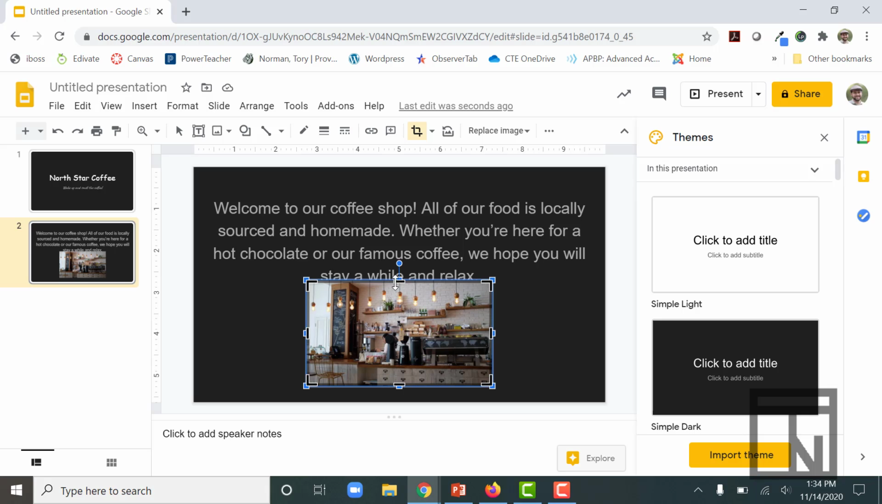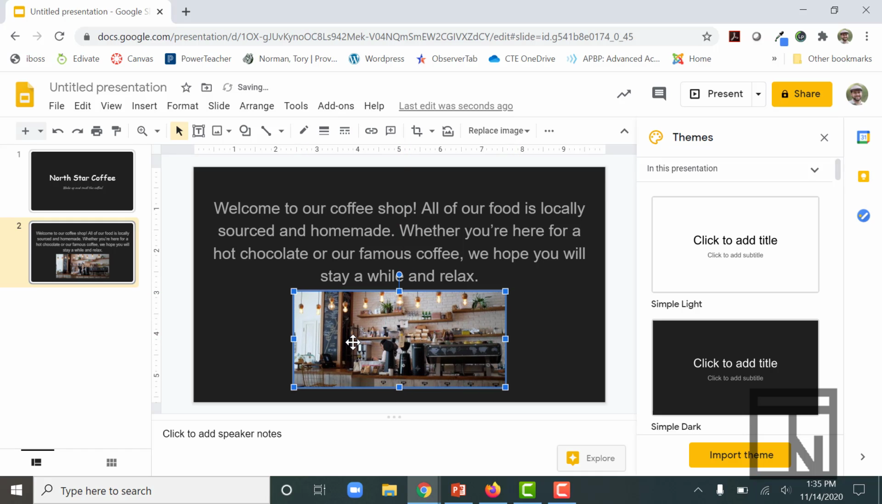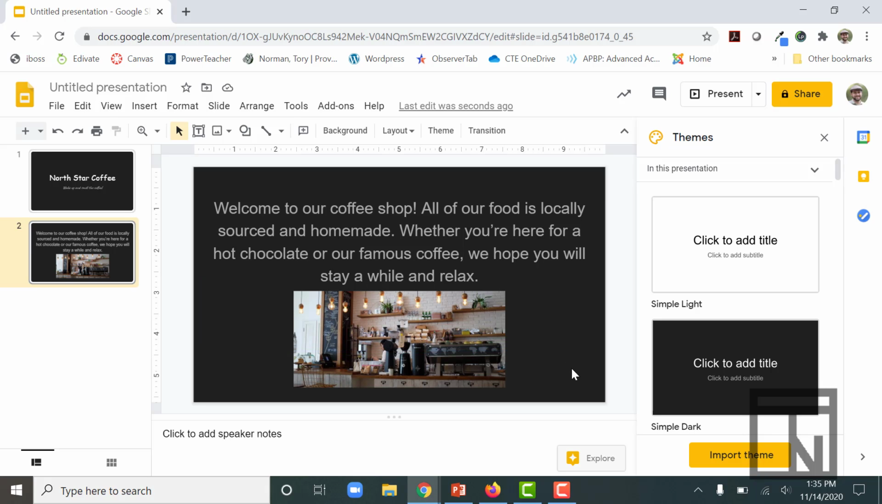Once you are in crop mode, anytime you drag one of these black icons around the edges of your image, it will cut out and hide anything from that image. So maybe I don't want to really get rid of the lights. I like the way they look. I'm just going to trim a little bit off the bottom and a little bit off the top. And then if I click the crop image icon again, that will go away, and I can go back to resizing the image. And now I've just made that image just a little bigger to fit inside that space I have. Wonderful. Okay, so that is our second slide.